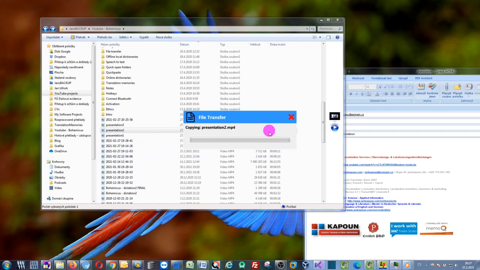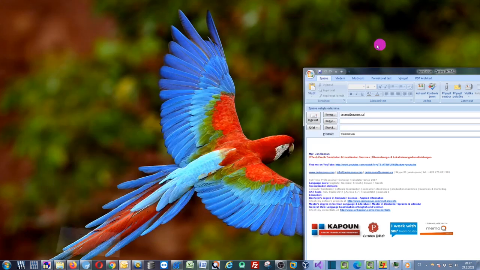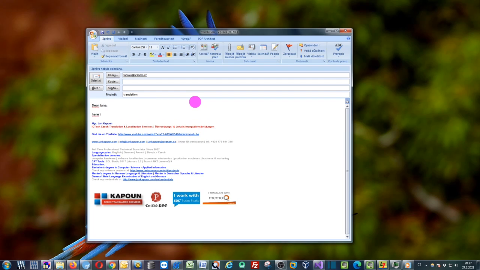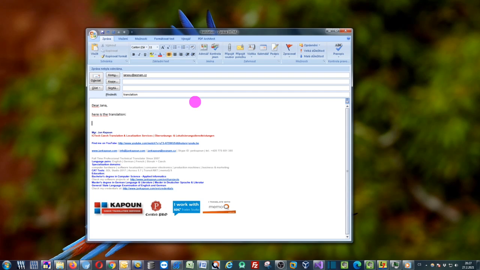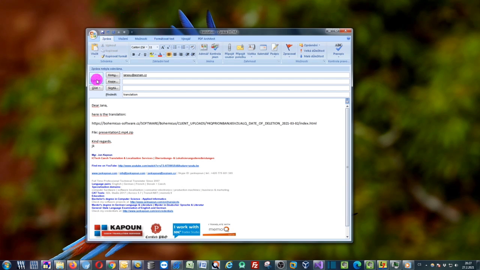And if you click it, it will show this window, and now you just wait a couple of seconds, and it will copy your file to the Bohemicus server, and also a link to this file will be copied to your clipboard. So now you can go and write an email to your partner. So for instance, like here, you write your text, and you can just now paste the link from the clipboard into your email. So I just press Ctrl+V, and I paste the link to my email. You can just sign it, and you can just send it.